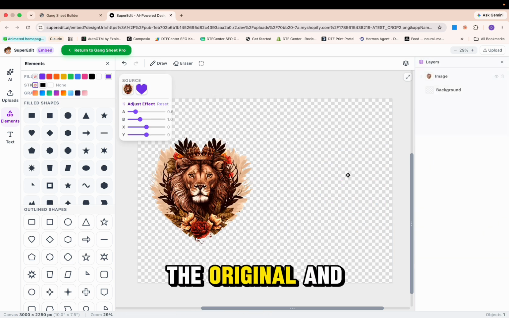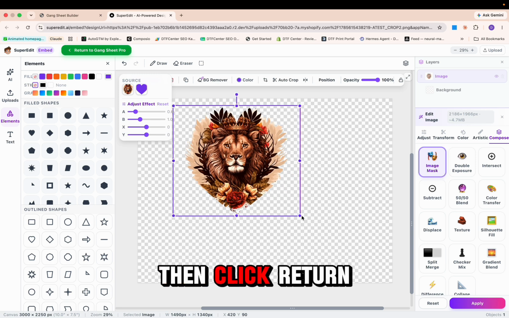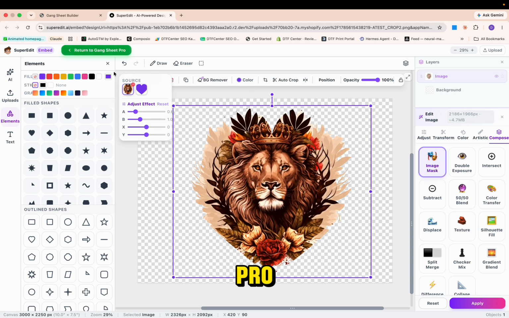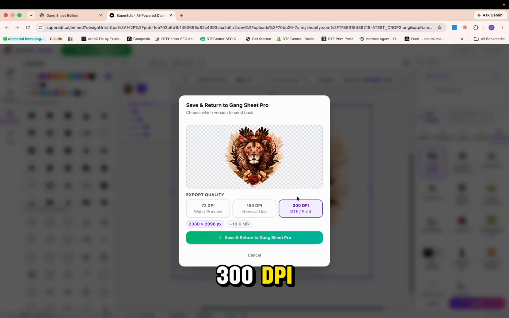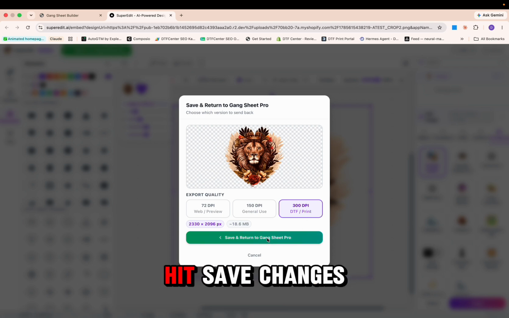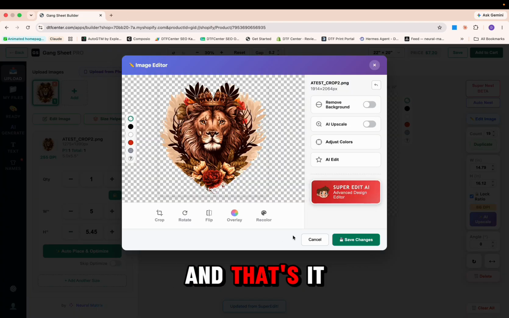We can delete the original and make the new one bigger. Then click Return to Gang Sheet Pro. It's optimized at 300 dpi, ideal for printing. Hit Save Changes, and that's it.